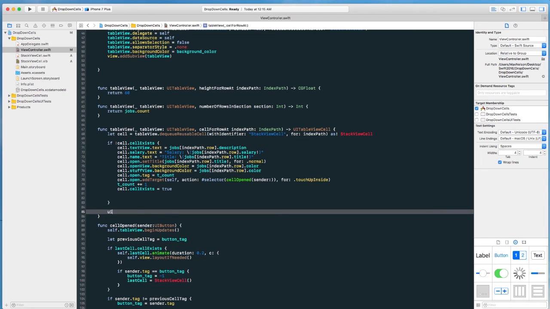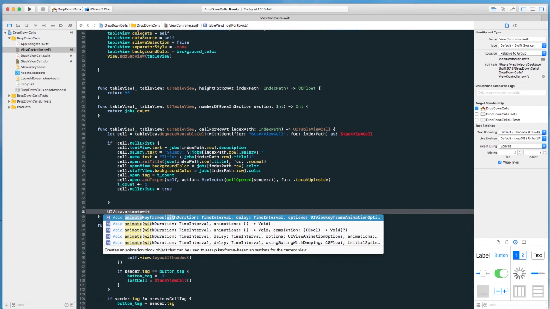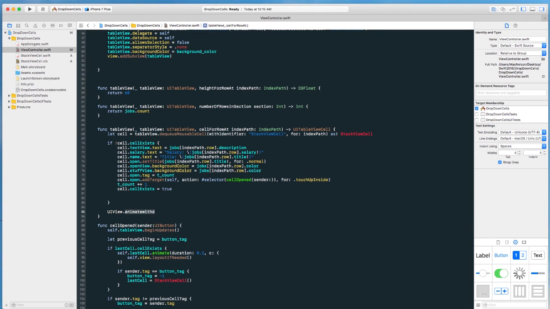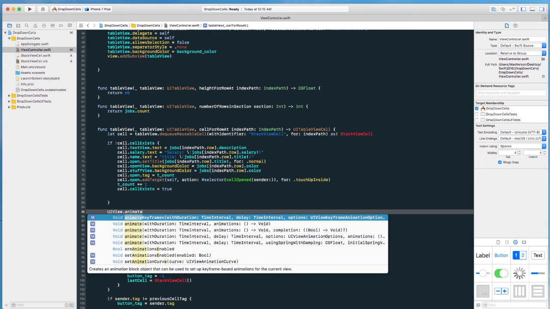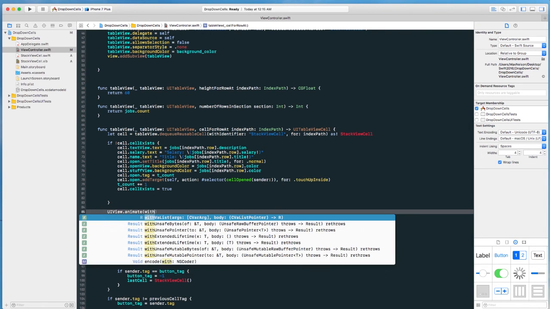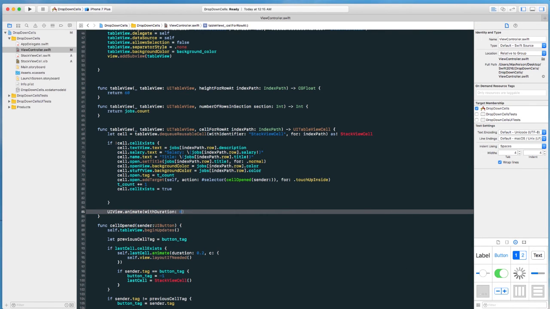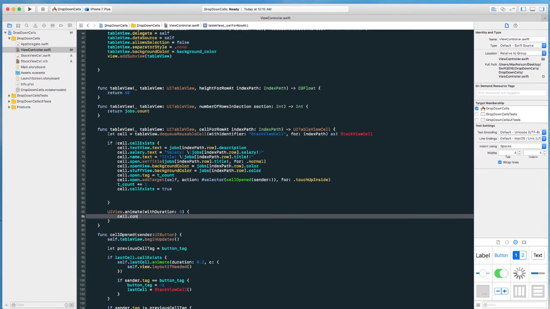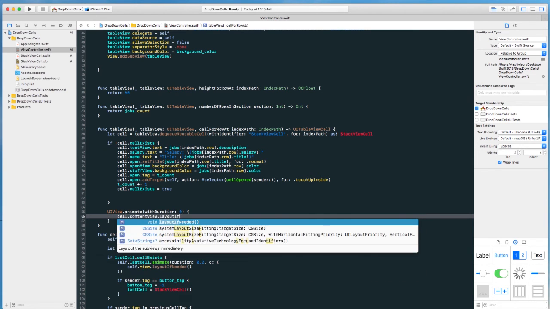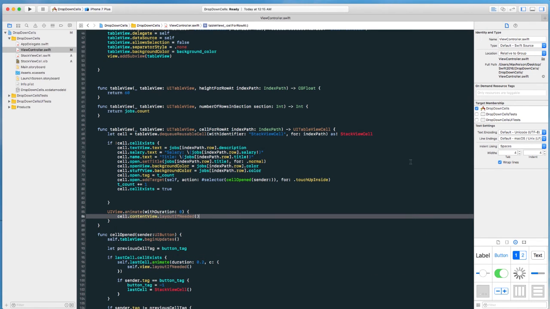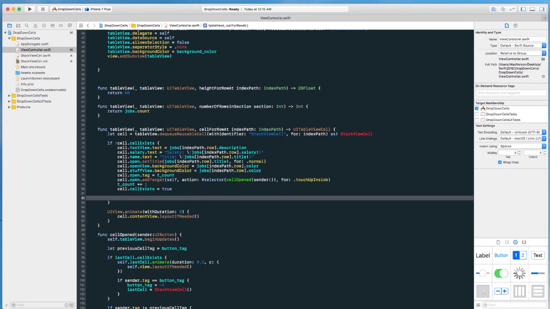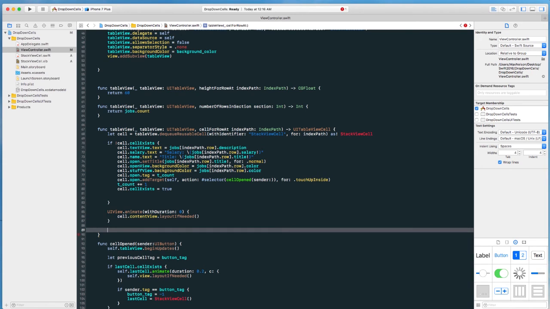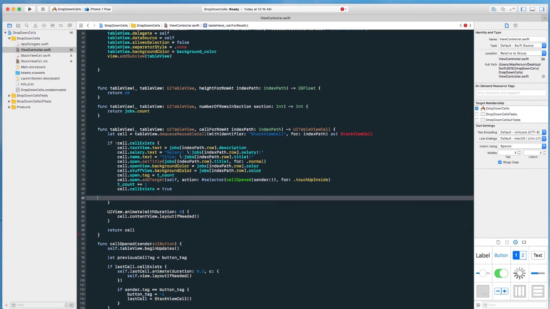And then next thing we're going to want to do is UIView.animate with duration. That's a big one. UIView.animate with duration 0. Cell.contentView.layoutIfNeeded. All right, and now finally return the cell.